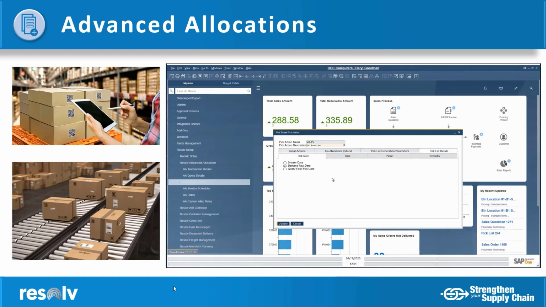Finally, within the pick list details, we'll be able to specify what date the pick list should use, with the default being the demand date from the source document, in this case the sales order. We can also use a query to specify the date for which it should be picked, or the system date for which the document was created.